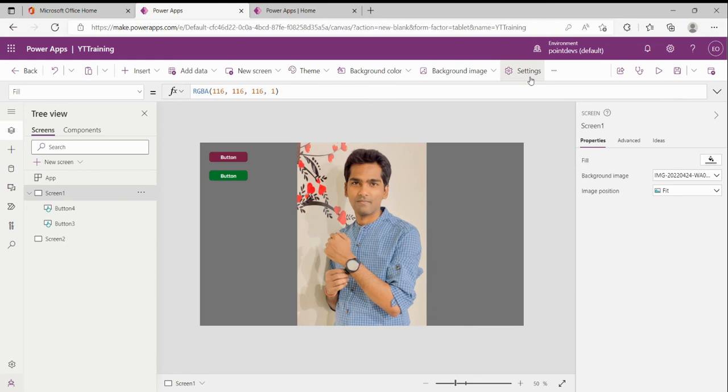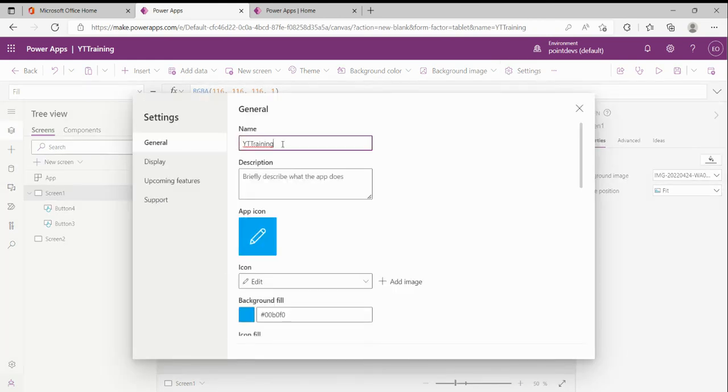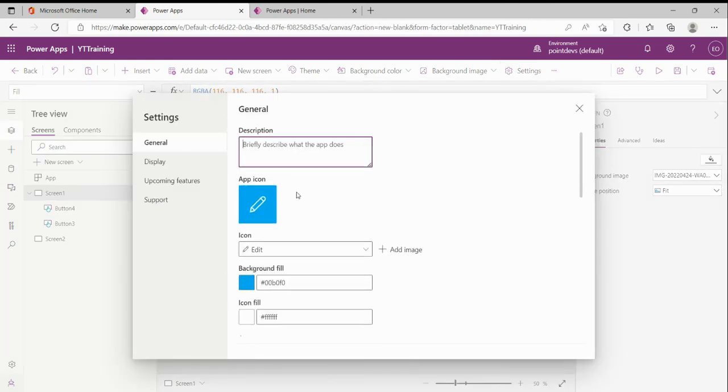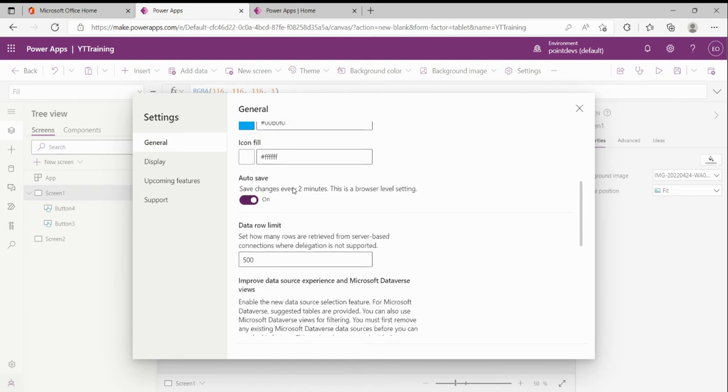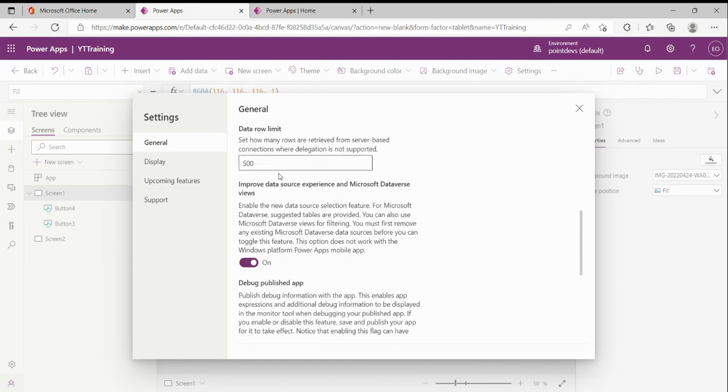Settings: if you want to change the application name, give some description, or change the application icon. Or whenever you are developing an application, you want it to be saved automatically every 2 minutes. These kinds of things are here. Limitation means when you are connected with any data source, the maximum number of records which we can get from the data source. Here what we define is 500.